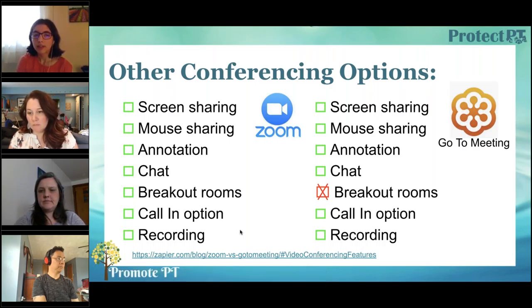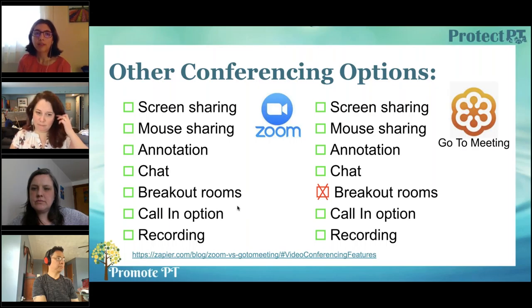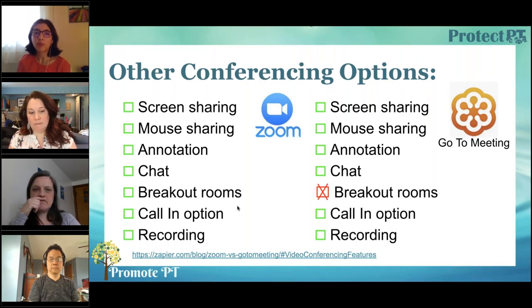And one cool thing that Zoom does is you can do breakout rooms. So a breakout room, if you have a larger meeting and you need to break it up into some smaller meetings, instead of having everyone have to get off the main meeting and get onto a new meeting, you can just break out directly from your Zoom meeting.